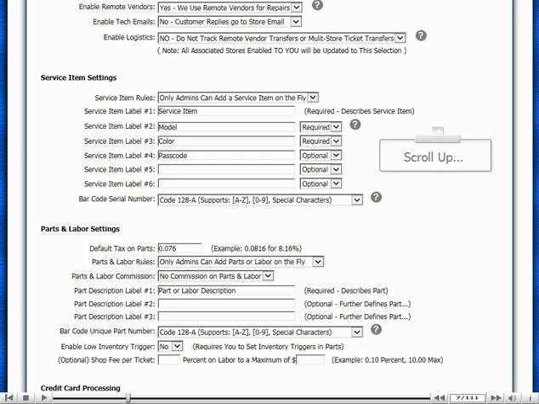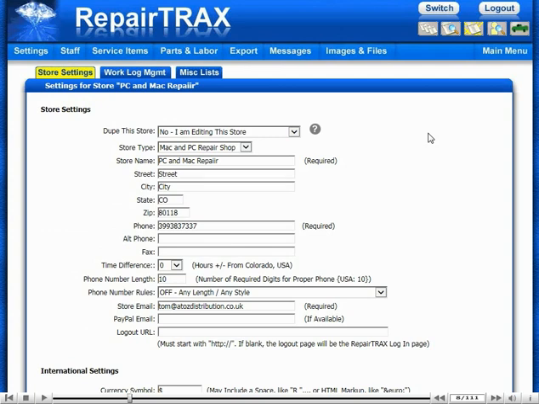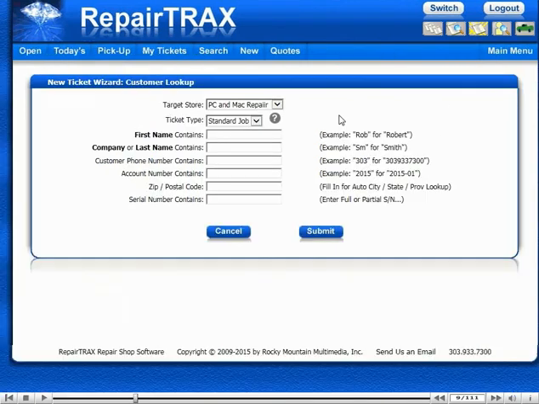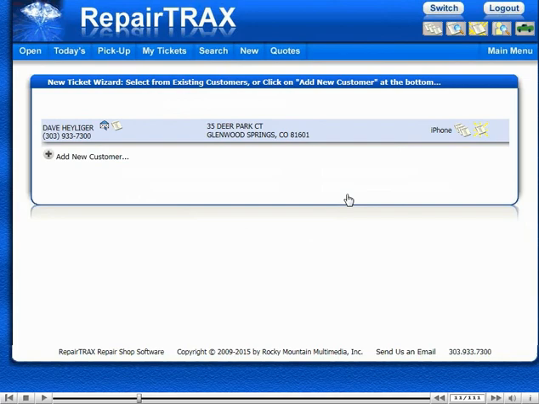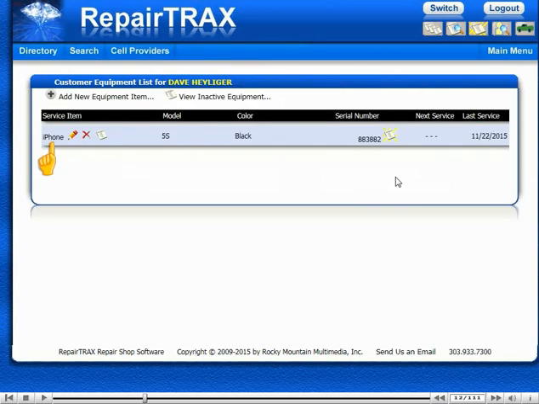Okay, now I'm going to scroll back up, and then let's see how these descriptors look when you're creating a ticket. So I'm going to jump to the new ticket wizard and do a search on a customer. Okay, I found myself. I have an iPhone, so I'm just going to expand the equipment list. Okay, I see my iPhone. It's a 5S. It's black. And if I click on the new ticket for this item icon, I can create a new ticket. So I'm going to do that.